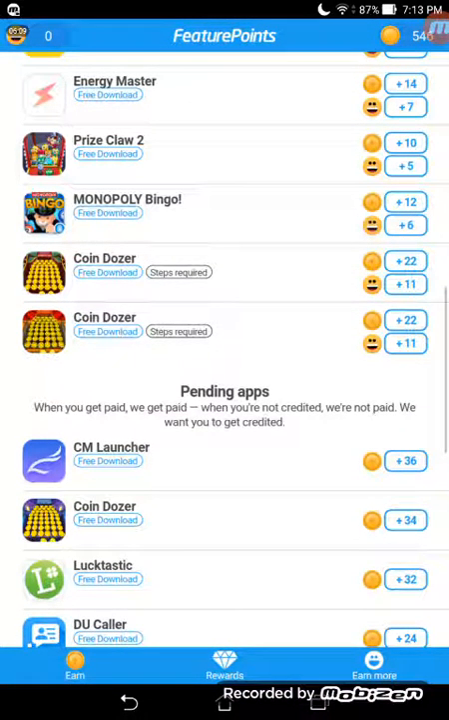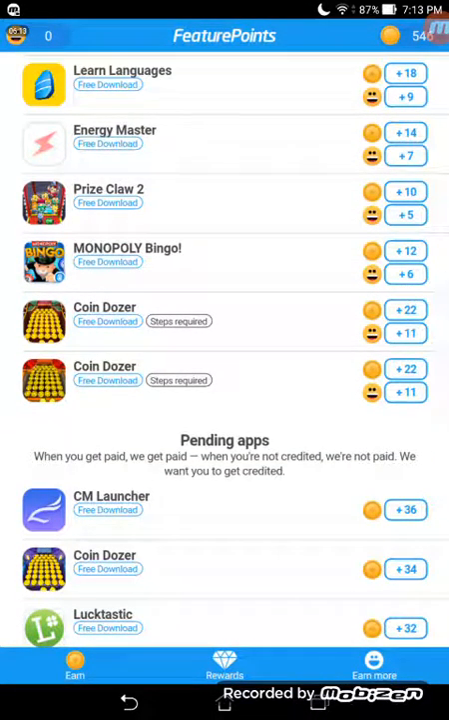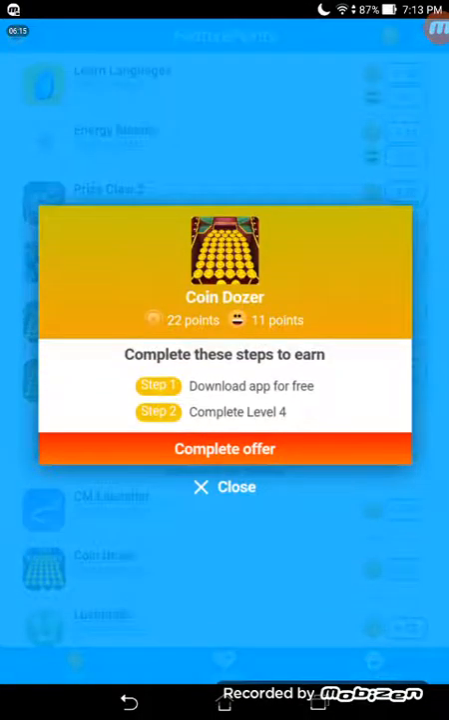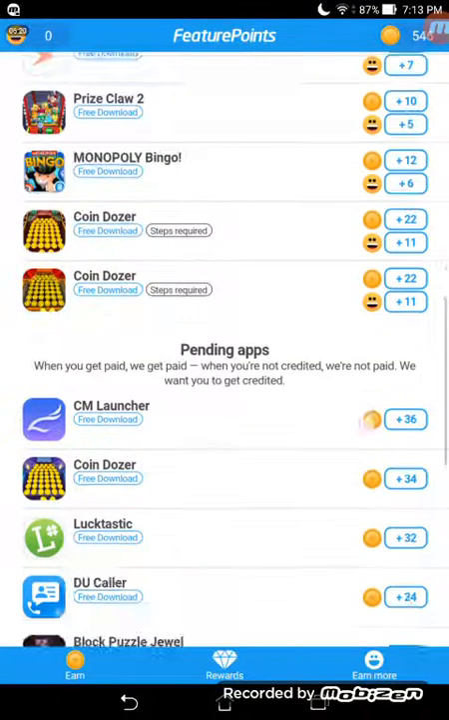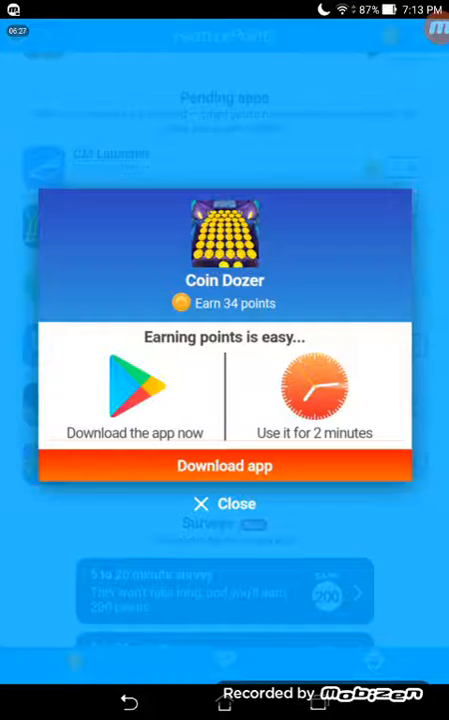So that's it. And some of these downloads, like the two down here, say steps required. If I were to click on that, it says you have to download the app for free and then complete level 4. Now I'm pretty sure it's the same thing for CoinDozer, but when I clicked on it, it says all I have to do is download the app and use it for 2 minutes.